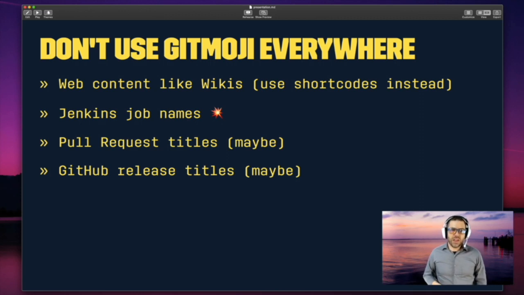Bad idea. But maybe you could include them in pull request titles and GitHub release titles. That starts diverging from the purpose of Gitmoji, which is about focused, small, single-purpose commits. And a pull request is often not single-purpose. It might have a few things in it. And a release could have a lot of things in it.